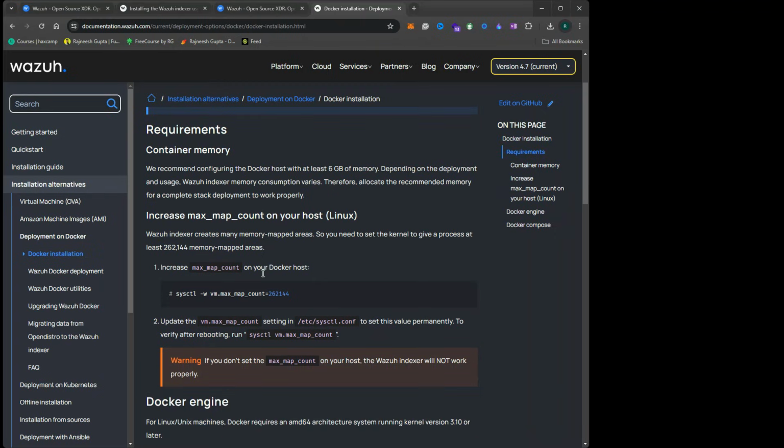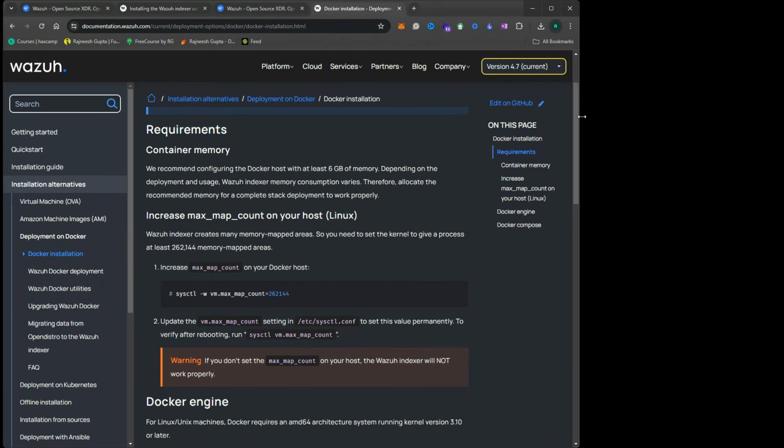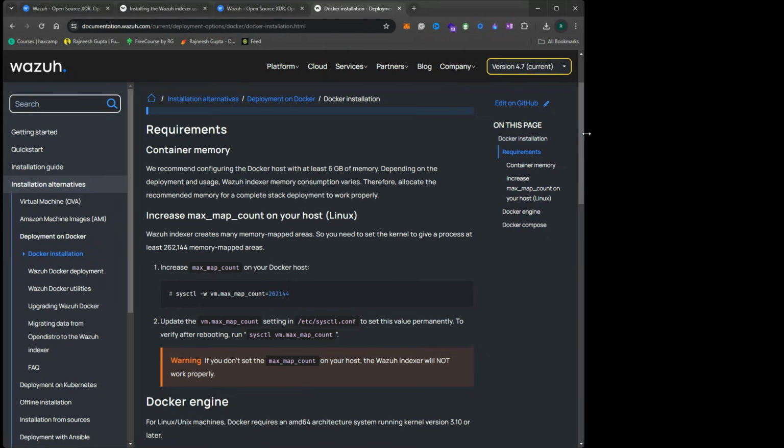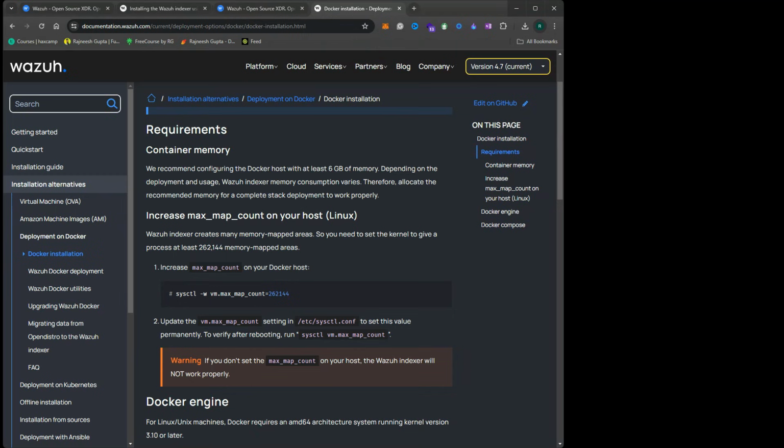We can install in the single node deployment, where all the components of indexer, server, and dashboard will be installed in the single node itself, or we can go for the multi-node deployment, which is good for small or mid-sized businesses or even the large businesses as well. So we'll go for the single node deployment.